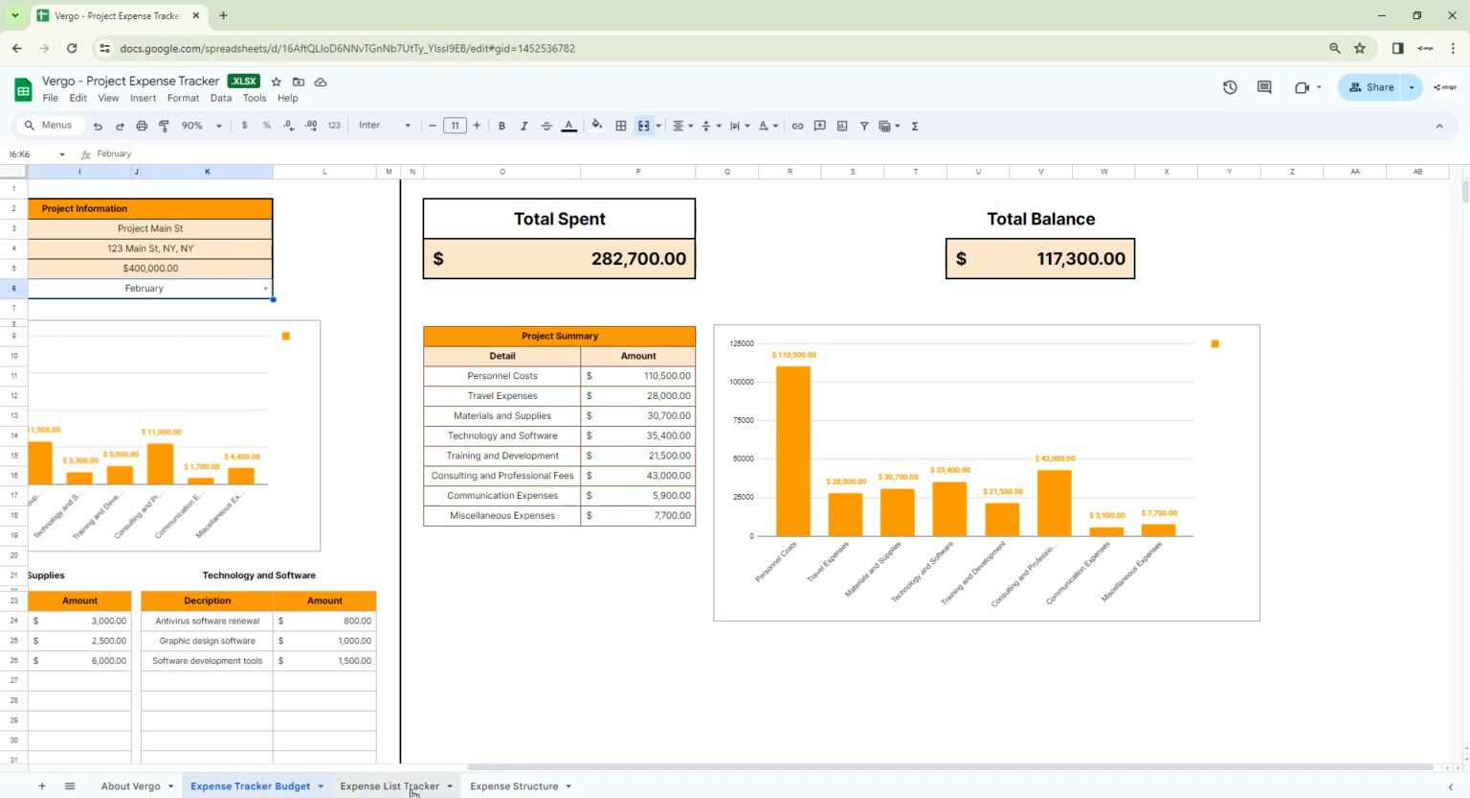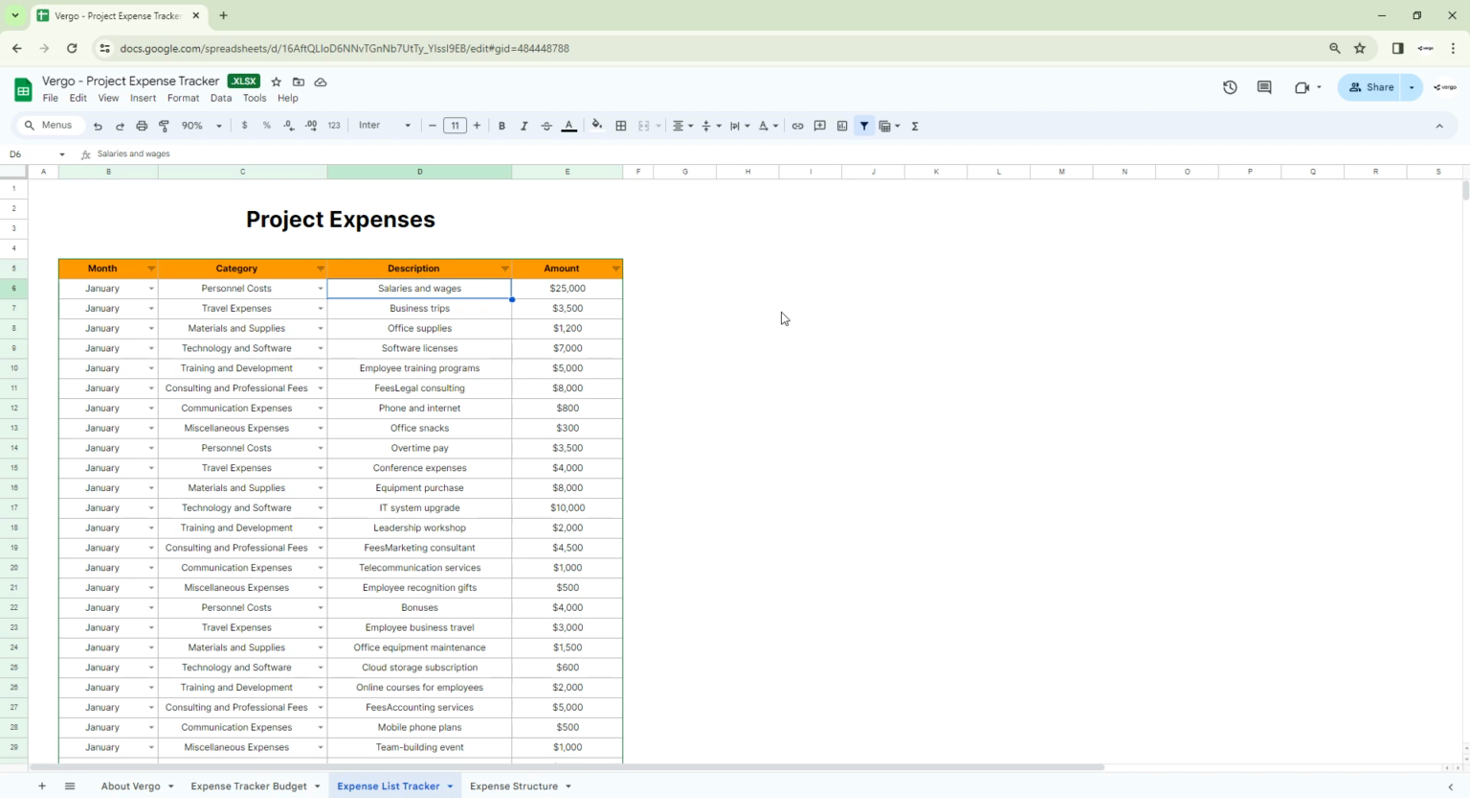Next, we can go on to the expense list tracker. In this tab is where you would track all your expenses. You can choose from the drop-down menu the month the expense belongs to, then we can choose what category it belongs to as well, and we can write a brief description of the expense here. And then this is where you would input the amount.